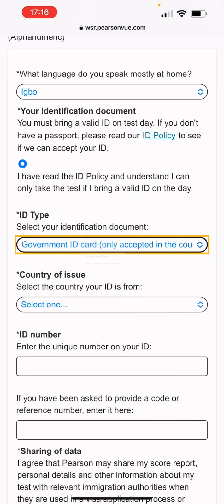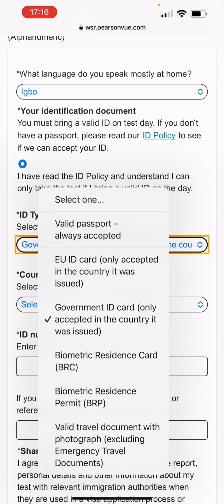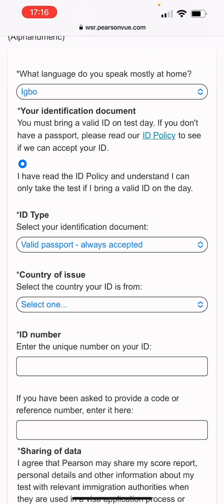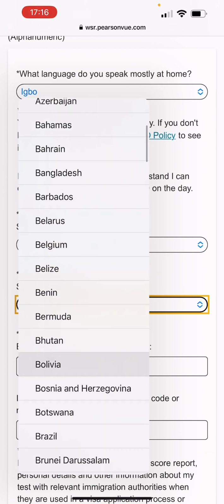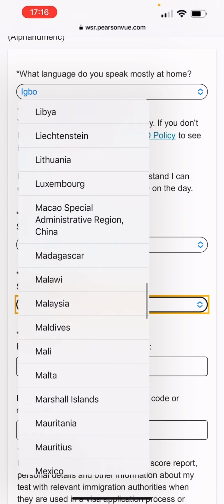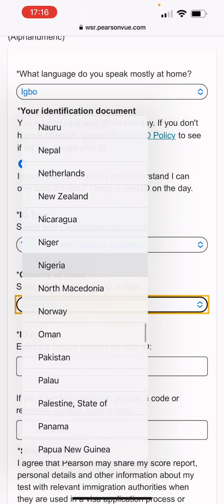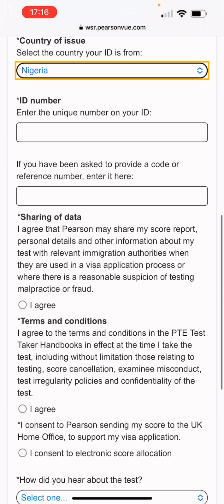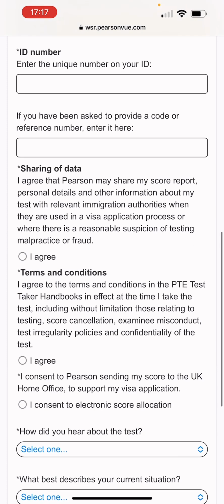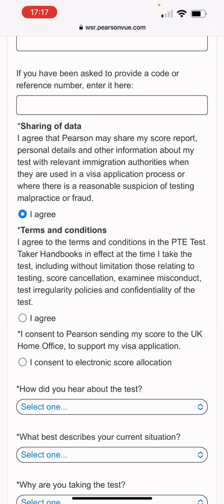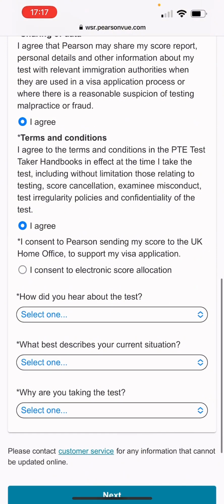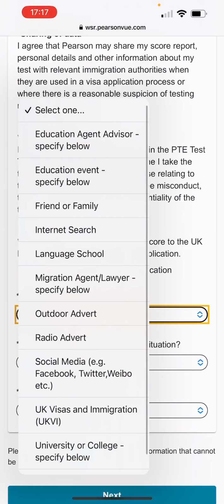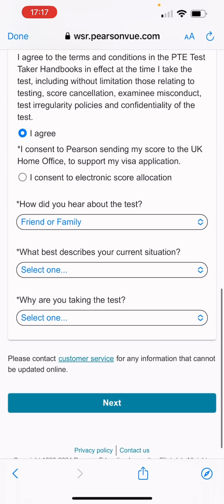Okay. Then country of issuance. The ID number. So it seems I will not be able to continue here, but once you're able to put in your ID number, you continue. Then you have to accept the terms and condition. So how did you hear about the test? All this information, you can always choose any of the options.